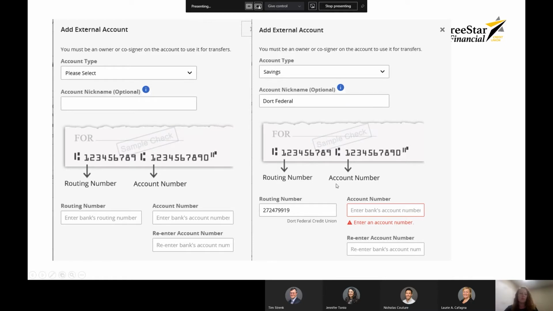And what's cool is when you scroll down to your routing number, once you put in that routing number, it's going to confirm what institution it is. So here, the system confirms that, yes, this is, for example, Dordt Federal Credit Union, and then wants you to enter the account number.